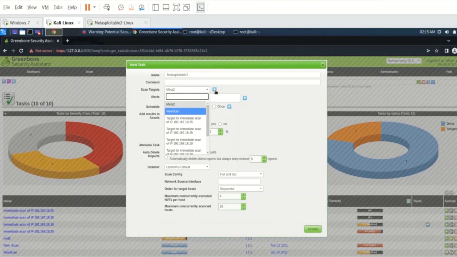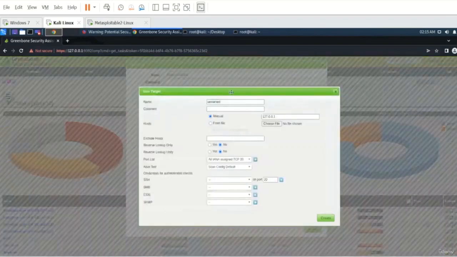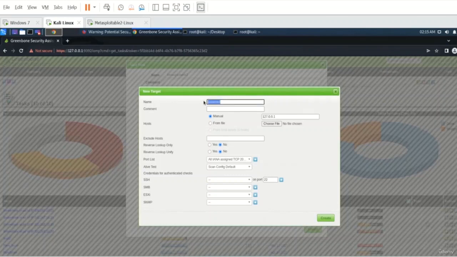Right now I'm just going to create a new one, so I will click on this button. I should specify the name here. I'm going to name it Metasploitable. Then you should specify the IP address, that is the victim IP address.